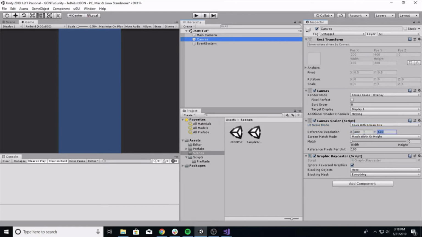So 400 by 800. I want it to match width because I plan for this to be mobile, and in general with mobile devices, the bigger change is with width rather than height, or at least the more effective change. Okay, I have my canvas.